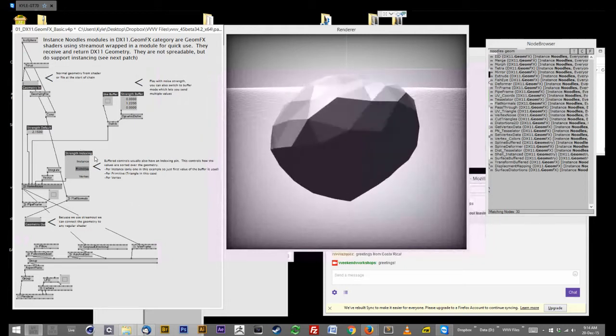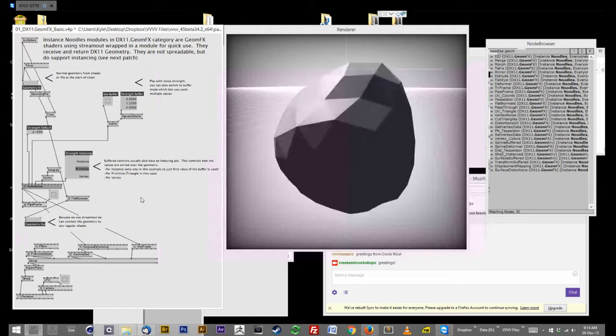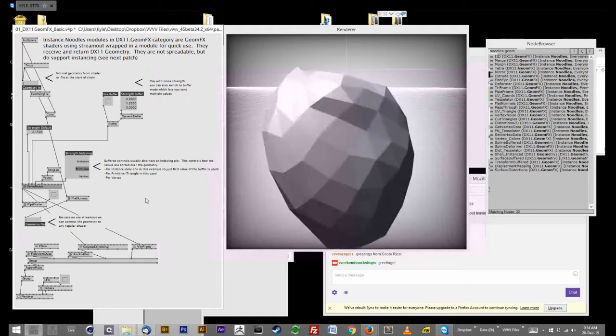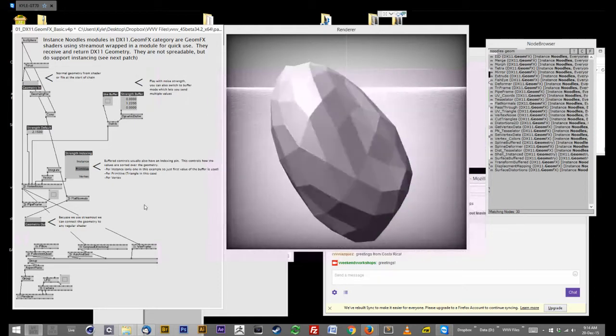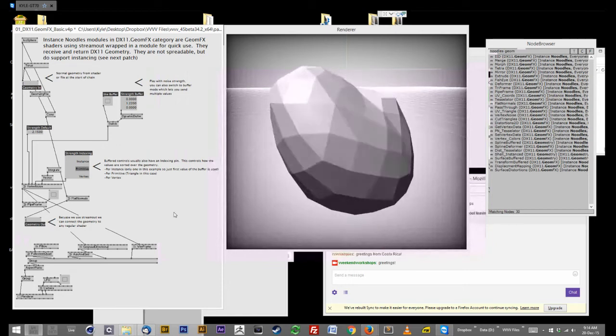So this is just with one piece of geometry. We'll go ahead and pop over to the next patch and have a look at when we want to do some instancing.